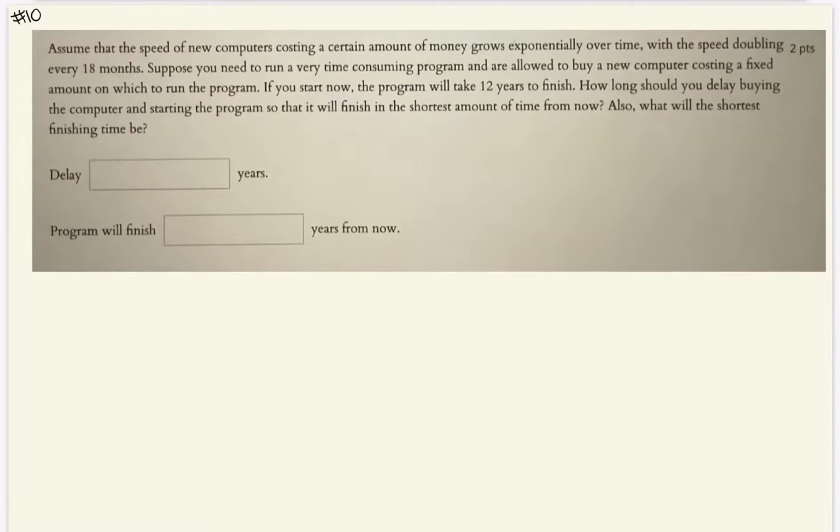In this video, I'll be completing problem number 10 from the optimization homework that says, let's assume the speed of new computers costing a certain amount of money grows exponentially over time, that it doubles every 18 months. We have to run a very time-consuming program, and we can buy a new computer one time. So if we start it now, the program will take 12 years to finish.